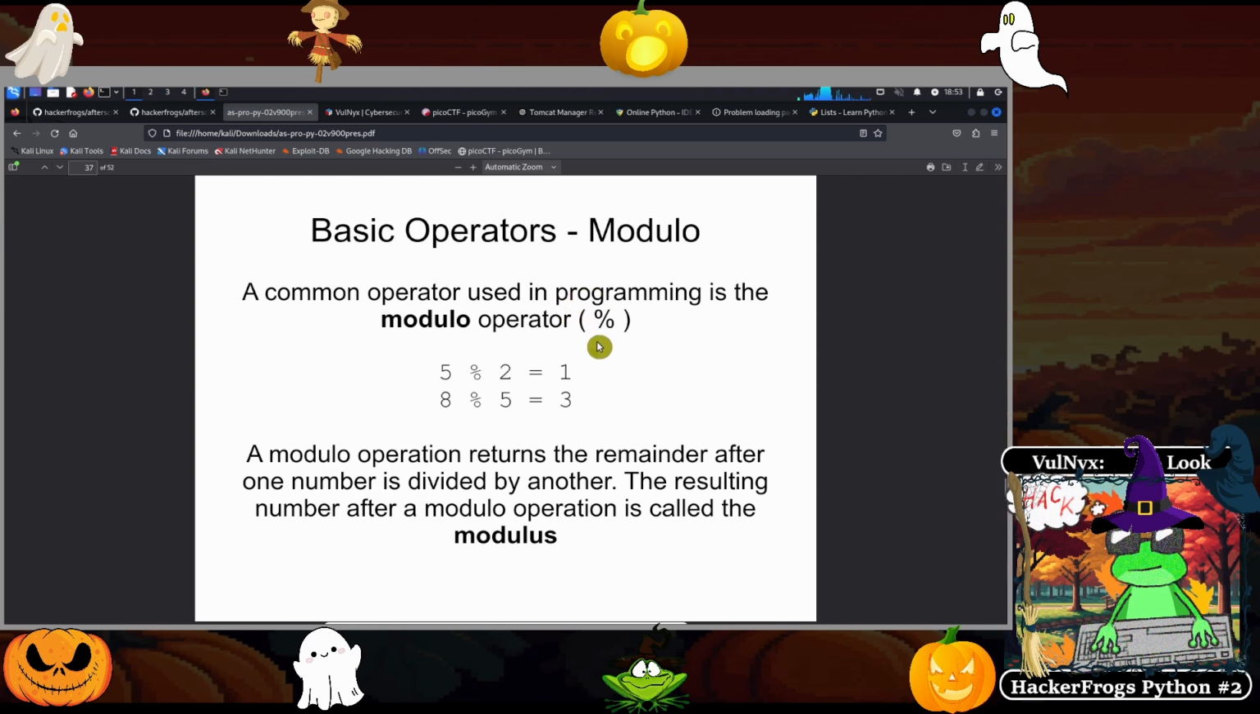So it looks like a percent sign, and this is what modulo operations look like when you write them out. So a modulo operation is going to return the remainder after one number is divided by another. The resulting number after a modulo operation is called the modulus. So if you've got 5 modulo 2, then the modulus is going to be 1. So 5 divided by 2 is 4, and after that's subtracted, the remainder is 1. But the remainder is all we're interested in when we do modulo operations.